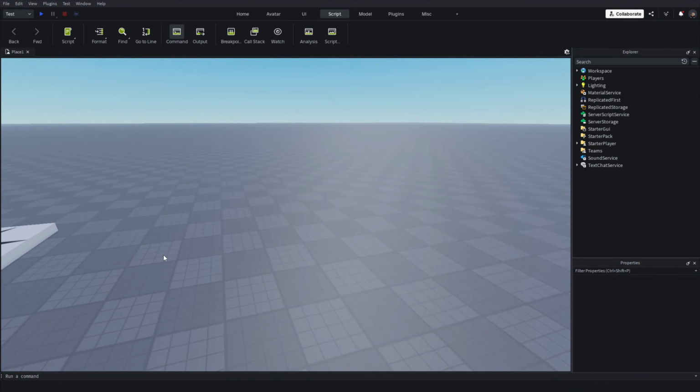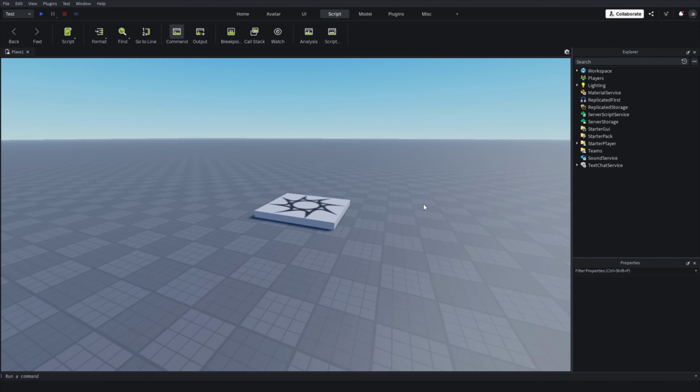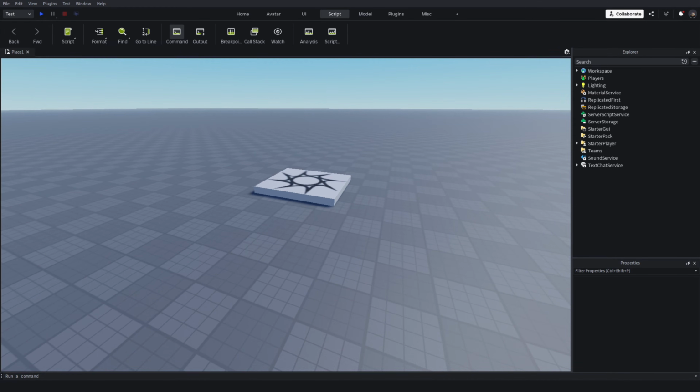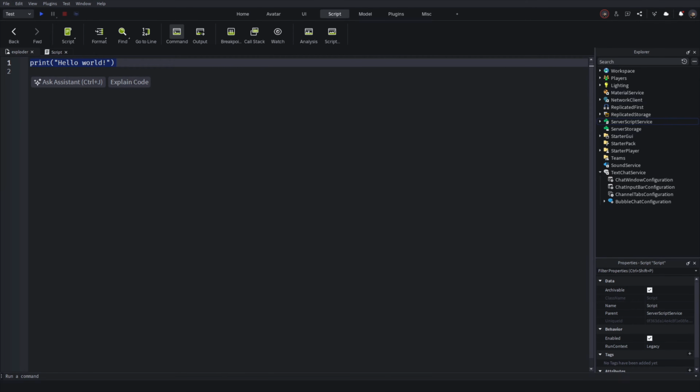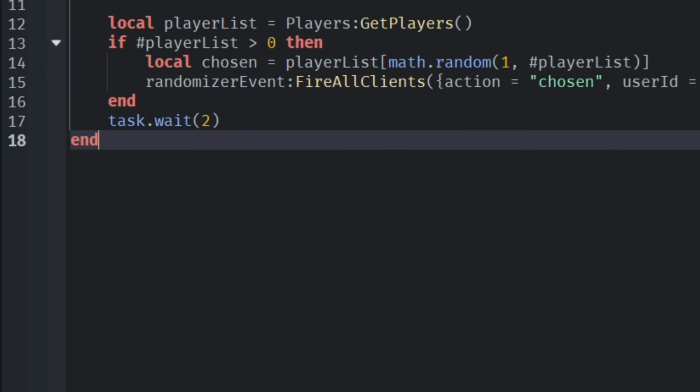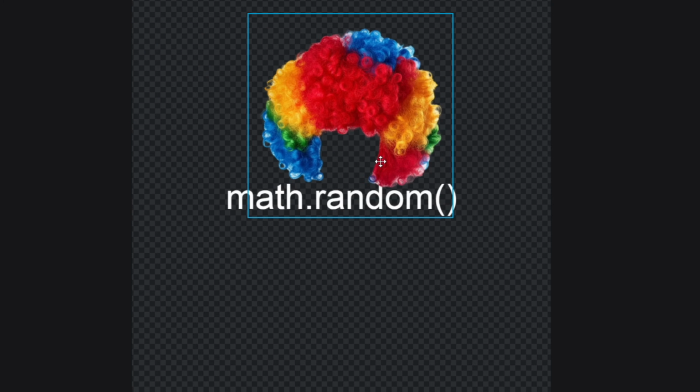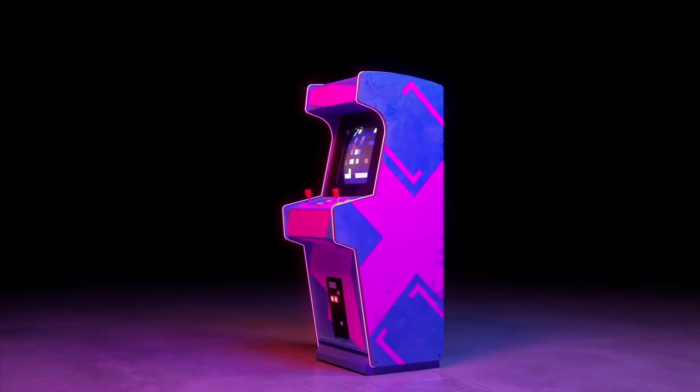Now, how would you go out of your way to make something random happen in a game? Well, there's this little code called math.random. It does exactly what it sounds like. It's used for choosing something random. It's pretty goofy.